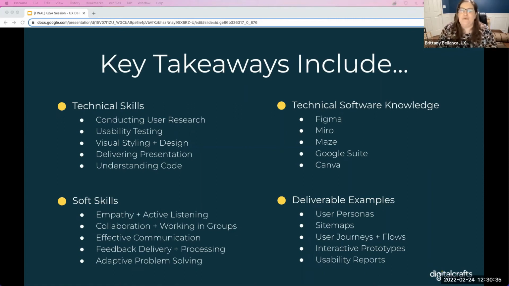Soft skills, you will develop a deep sense of empathy, and that comes from active listening. So whether it's in class or with people in the real world, you will have very good listening skills and a deep sense of empathy, which is so key for user experience. You'll collaborate with me, with other members of the class, and with people in the real world. You will become a very effective communicator.